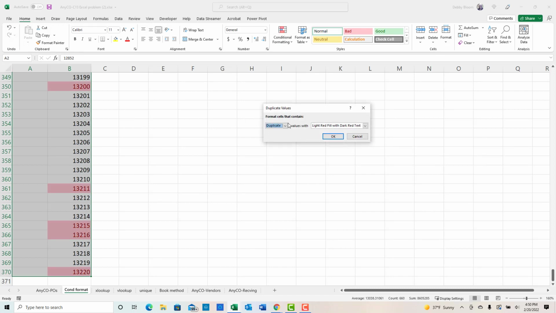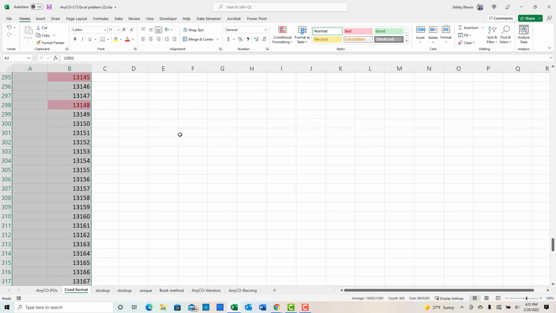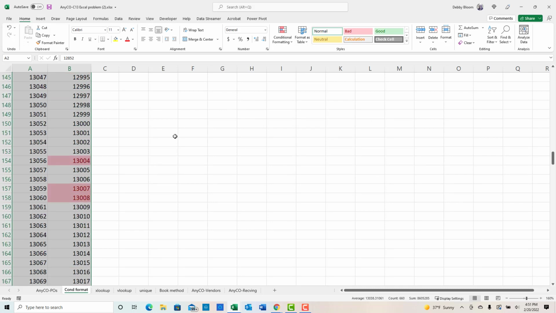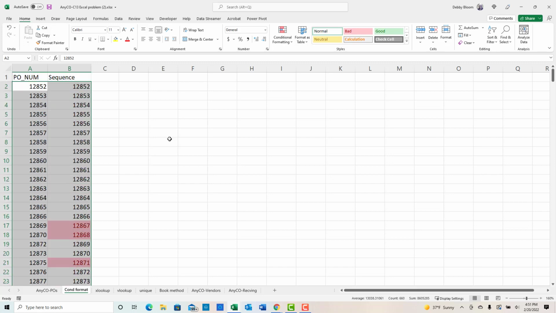So I'm going to tell Excel that instead of formatting cells that contain duplicate values, I'm going to tell it to format cells that contain unique values. And I'm going to do light red fill with dark red text. That is okay, but realize that you can choose different ones, or you can choose your own custom format if that's what you want. But I'm going to accept the default of light red fill with dark text, and I'm going to click OK. So now what it's done is it's highlighted all of the numbers in column B that actually do not appear in column A.